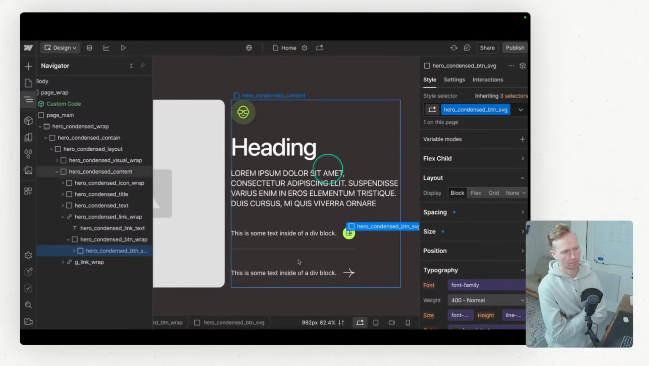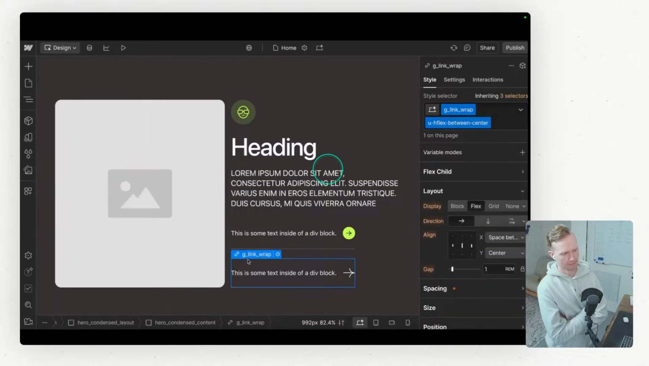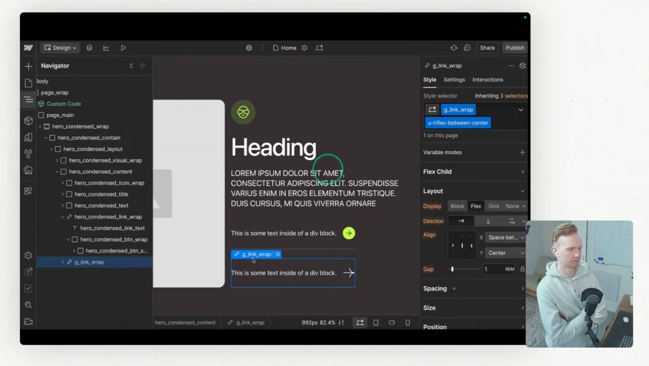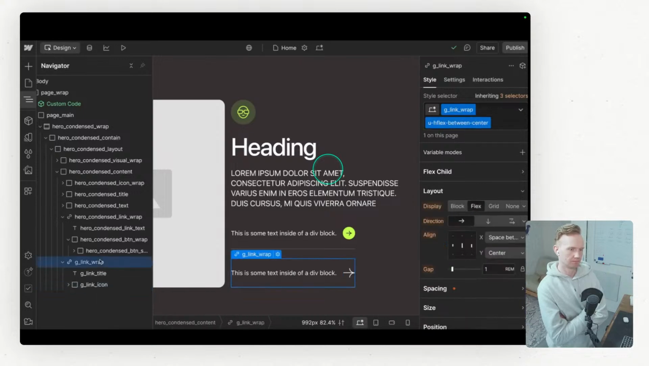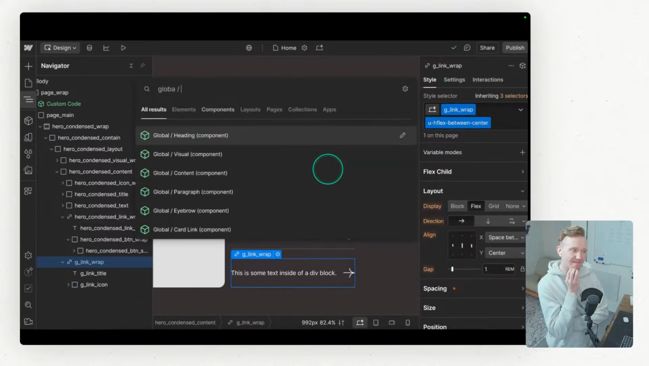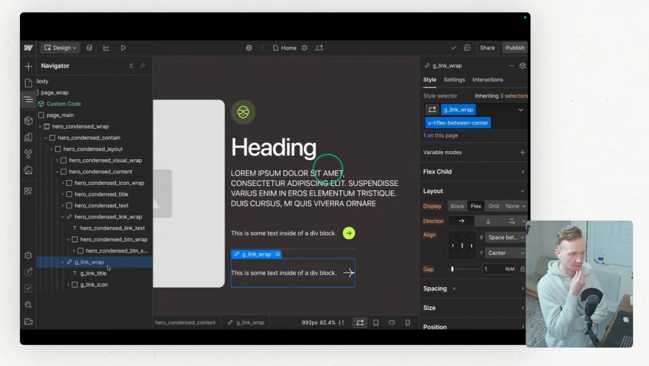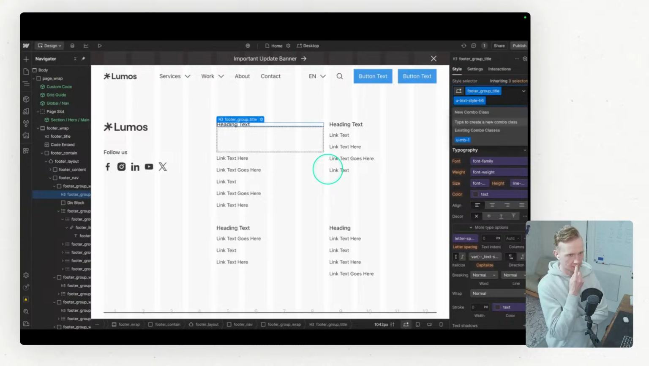Now we can also have global components, and we indicate those with g underscore. This is a component that can be used inside any section on our site. It's different from a utility because it has multiple elements that belong to it, making up a component. And we often turn this into an actual component element. That way, when we search for global, it will show all of our different global components that can be used inside any different section on our site. The last type of class we have is a combo class.